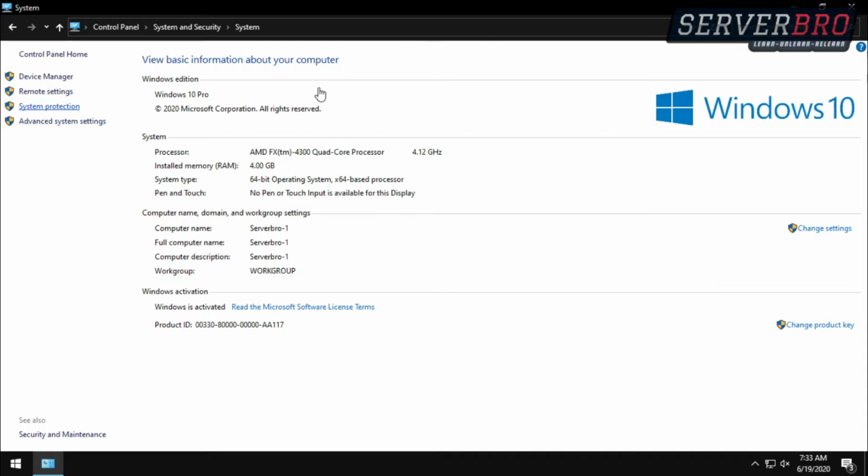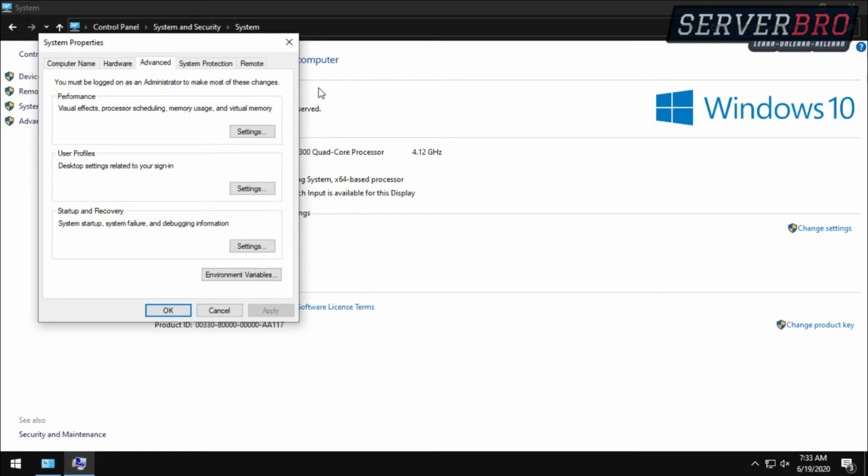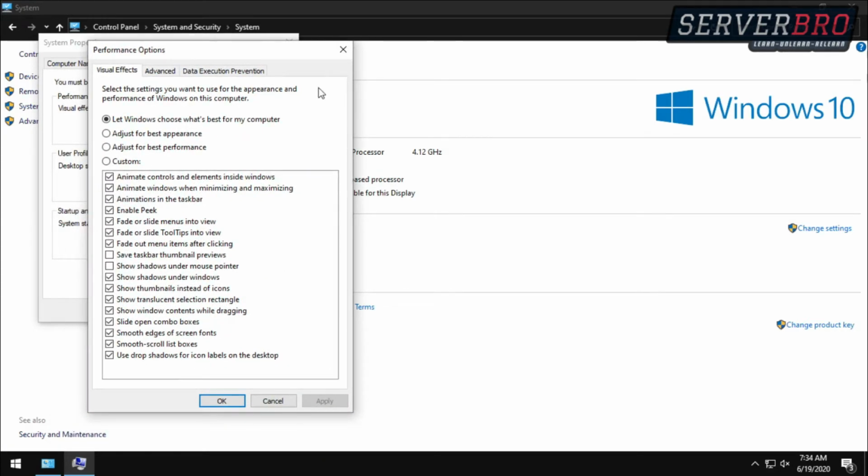Click on System Protection, click on Advanced, then under Performance, click on Settings. Here you can make some changes to these settings to improve either your appearance or your performance. So I'm going to provide you some basic settings that you can enable or disable to improve your system performance.